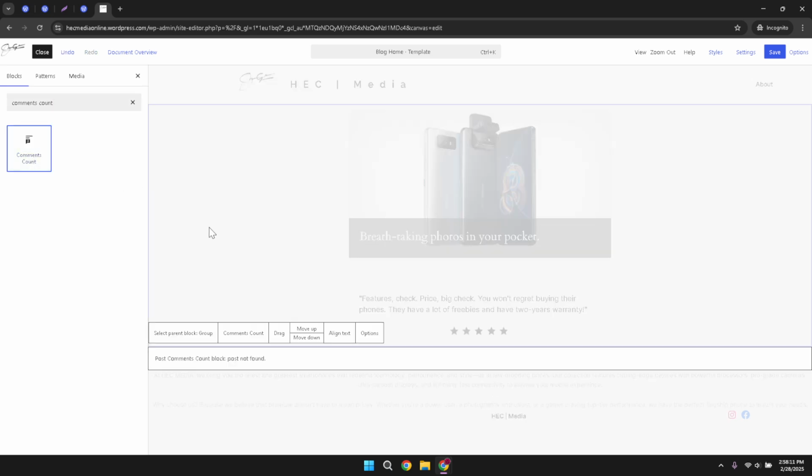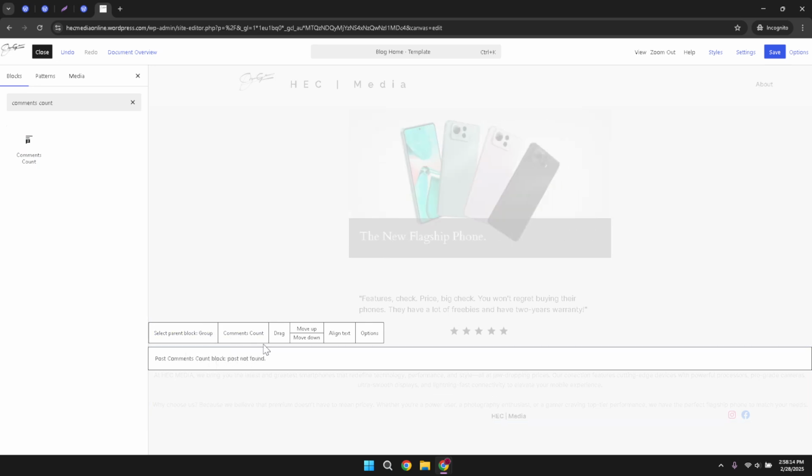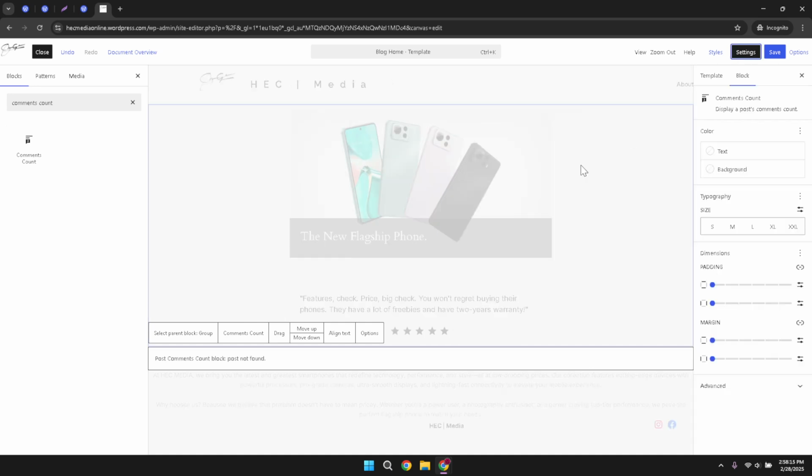From here, you can adjust its position and styling as you prefer, letting your visitors easily see how active and engaged your audience is. And there you have it. By following these steps, you can efficiently add and display a comments count on your WordPress site. This simple addition can offer great insights into your site's engagement levels at a glance.